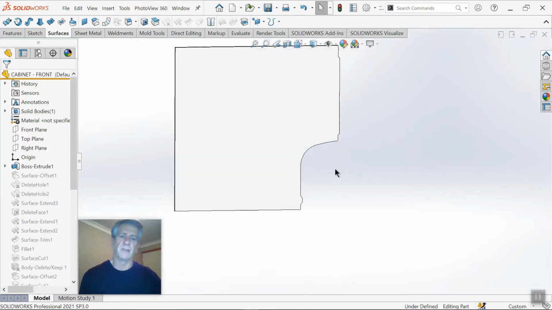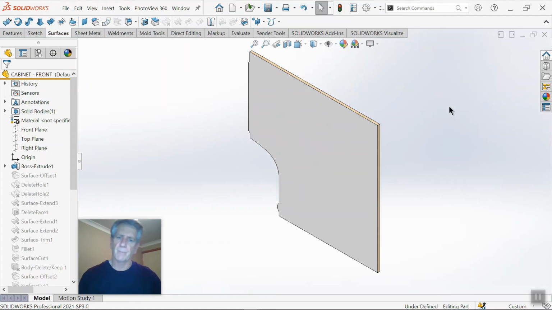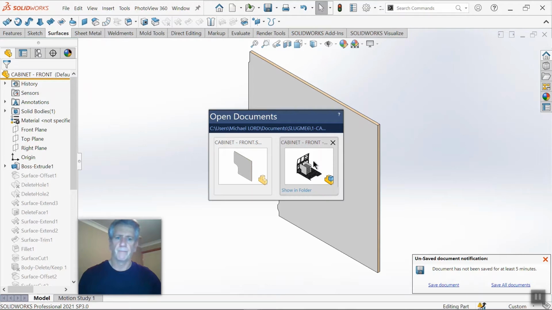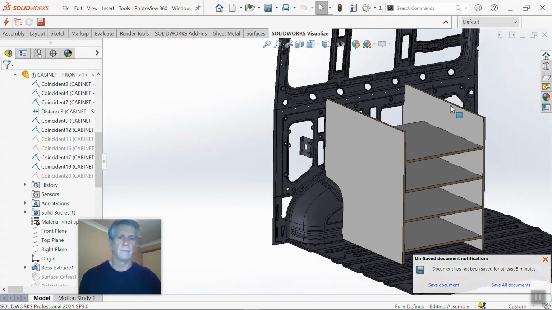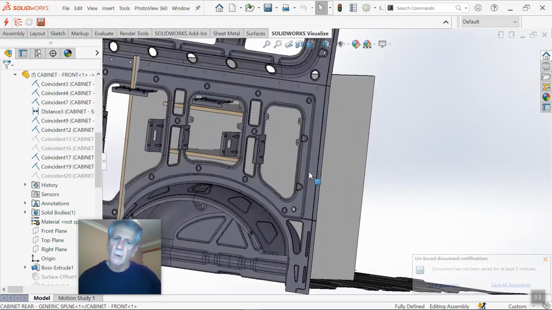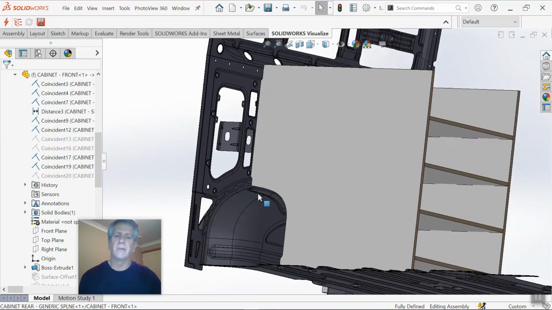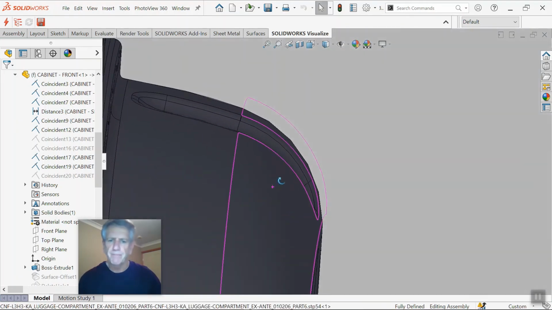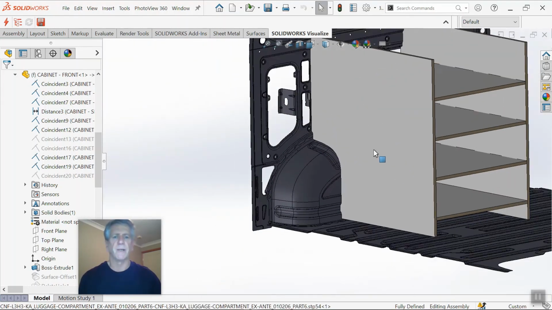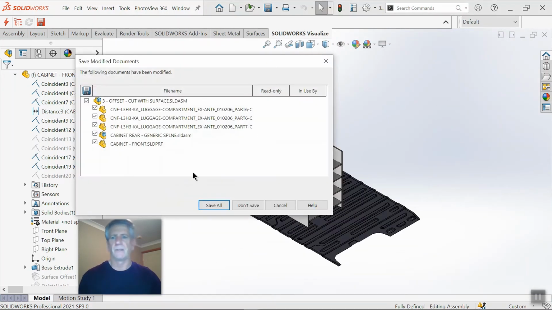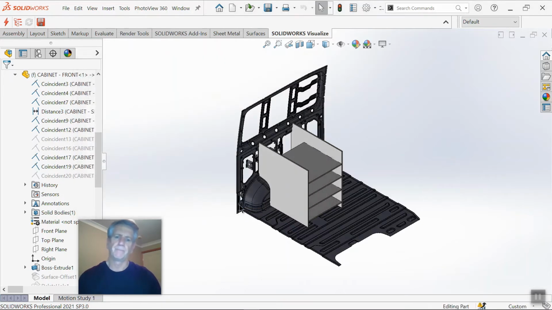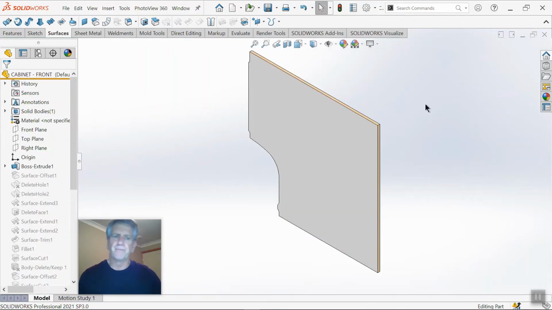And now that I've got a nice clean edge on that panel, we just go back and look in the assembly. We've now got exactly what we're looking for, a perfectly trimmed edge to the surface of the body. All right, let's jump out of that. So let's have a look at a couple of other tools.